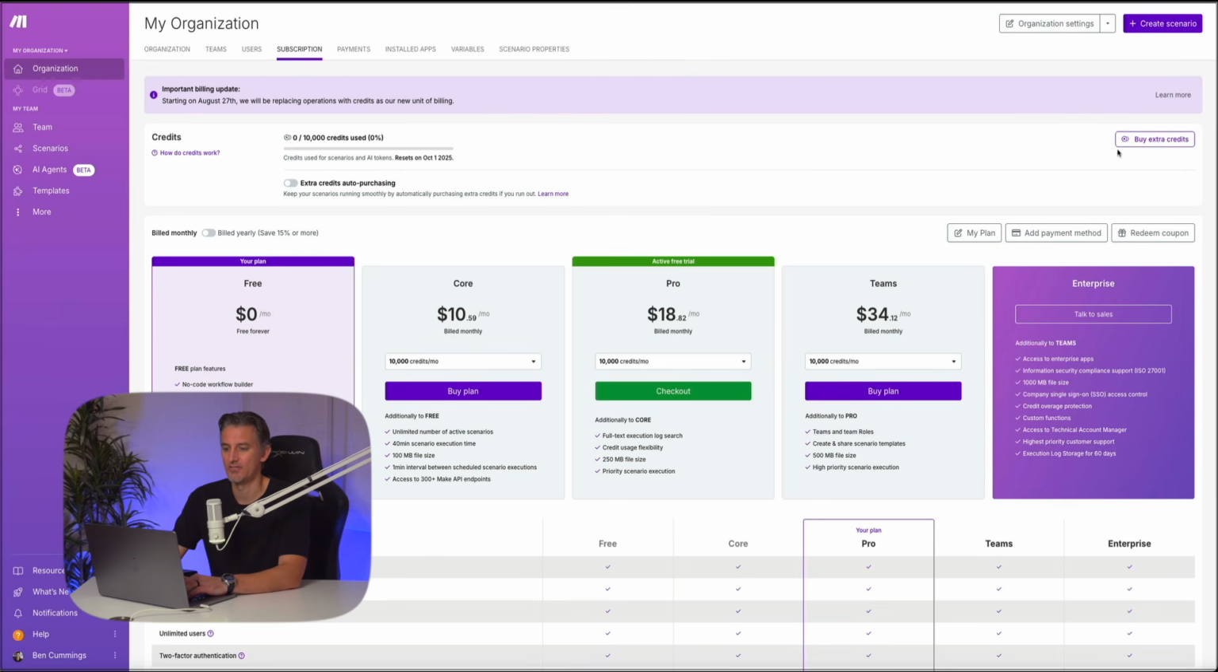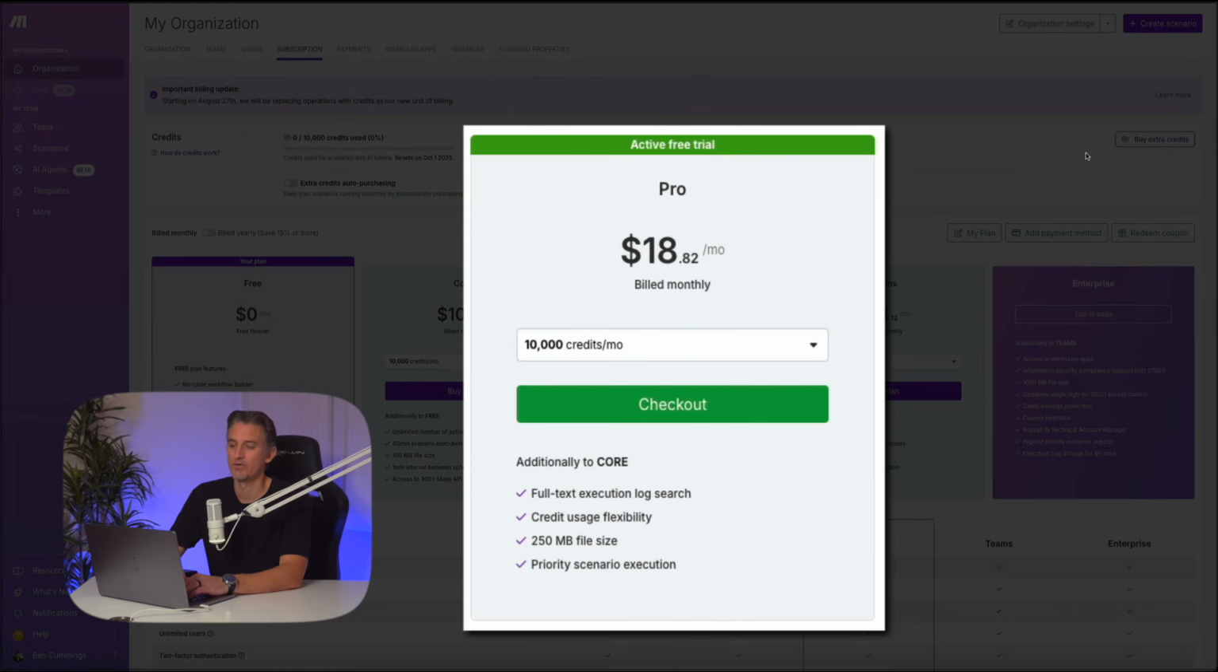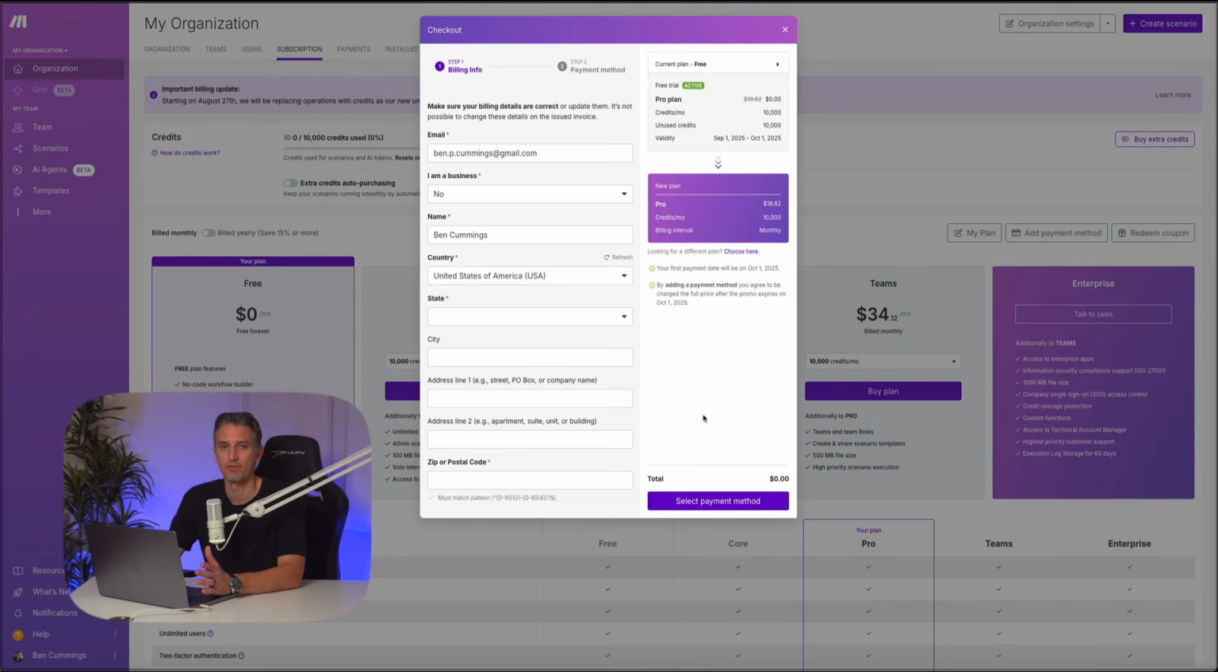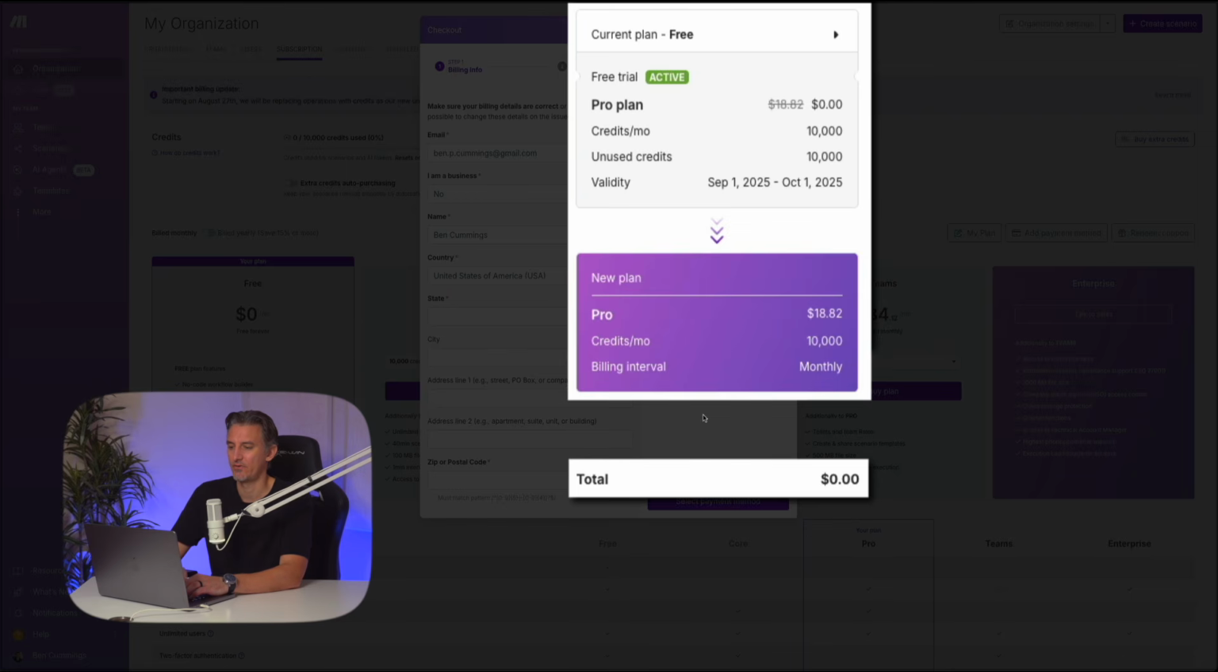And then on the subscription page, you'll see all of Make's pricing tiers. But since we're using the special promotion, you'll notice the Pro plan is marked as an active free trial. So go ahead and click the checkout button within the Pro plan. And from here, you'll just need to confirm your billing information and your payment info. And due to the promo, you can see the total is only $0 during the free trial period, and you won't be billed until the promotion ends.